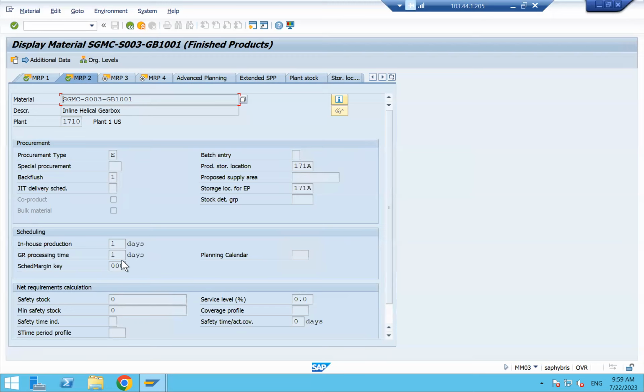So in MRP2 we have the scheduling-related parameters: in-house production time, GR processing time, and planned delivery lead time if it is a purchase item. Then the schedule margin key, which covers the floating timings. And then, to arrive at the final numbers for planning, we need some stock coverage to take care of fluctuation in supply and demand, like safety stock. These things are covered in the net requirement calculation area. Mostly we'll be using safety stock; the others are not suggested to be used.